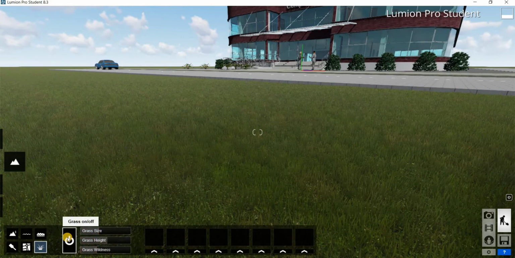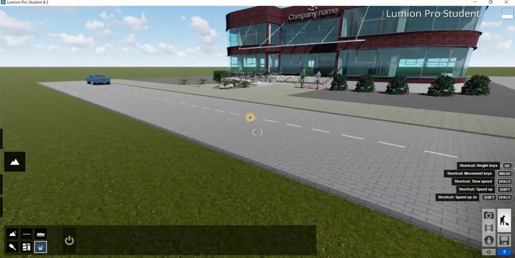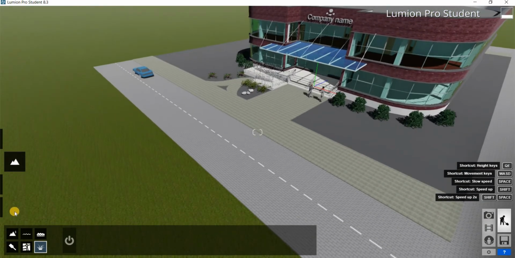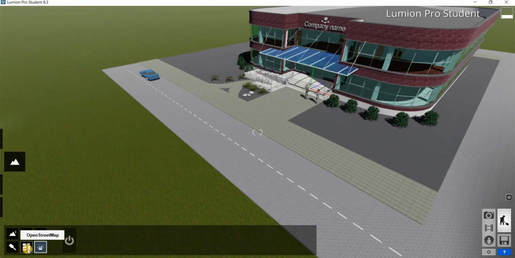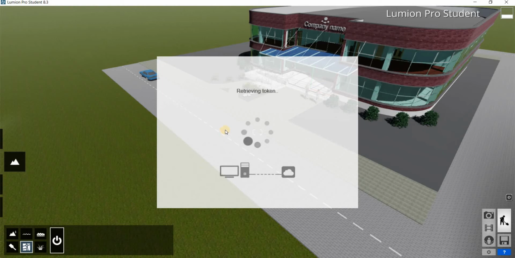So you can play around with this and see how it better fits for you. Okay, so for now I'll leave the grass off just so it gets easier to navigate. It's not so large or heavy, let's say. Okay, and the street map. Okay, so let's turn it on, and it takes a while. Let's wait for it.